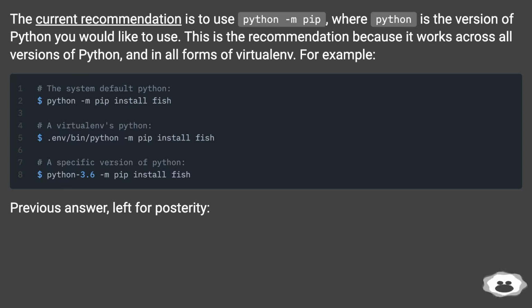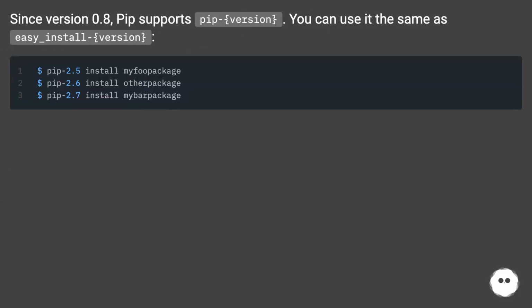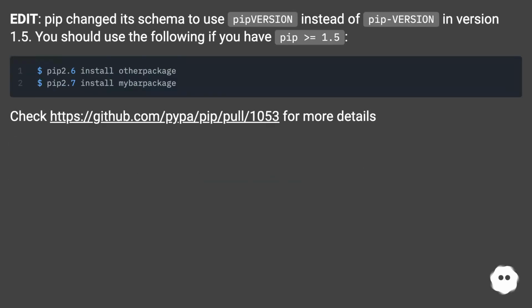Previous answer, left for posterity. Since version 0.8, pip supports pip-version. You can use it the same as easy_install-version. Edit: pip changed its schema to use pip version instead of pip-version in version 1.5. You should use the following if you have pip greater than or equal to 1.5.